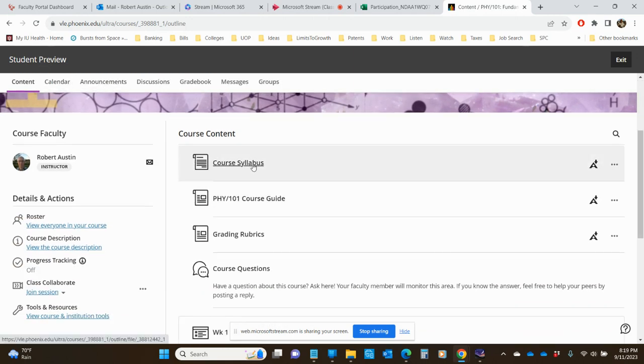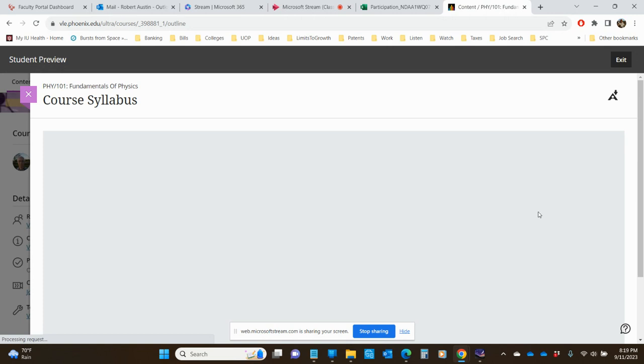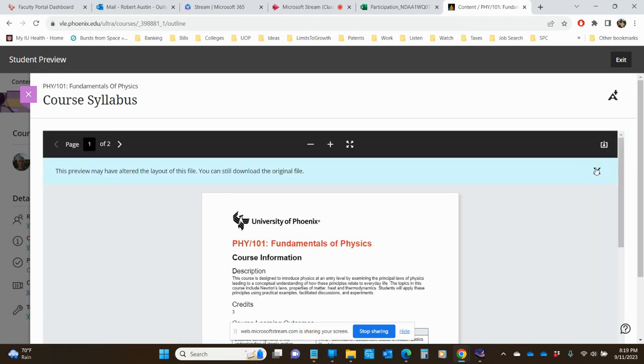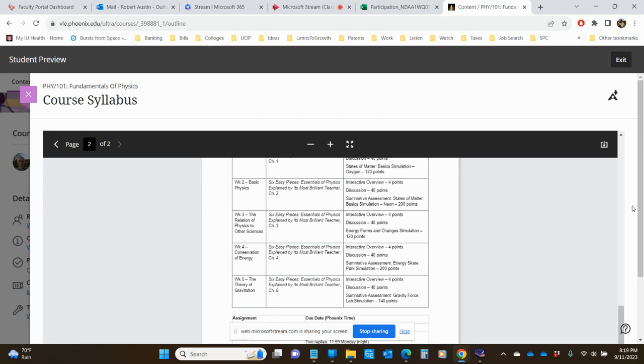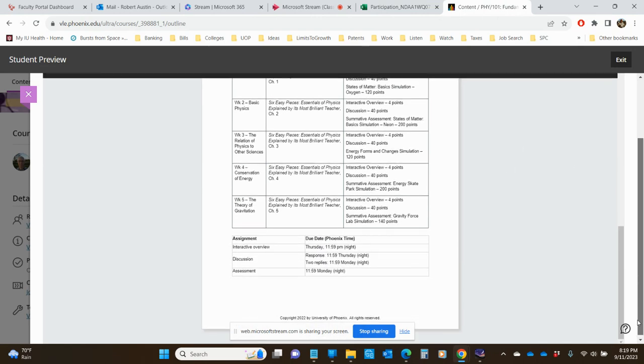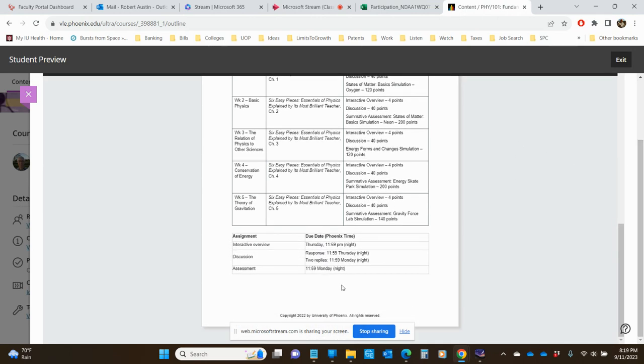First thing to look at is the course syllabus. Now, there's nothing particularly unique about the syllabus, but I do want to point out the table at the bottom that summarizes the due dates of assignments. So each week you basically have 3 assignments. There are no quizzes or exams in this course.